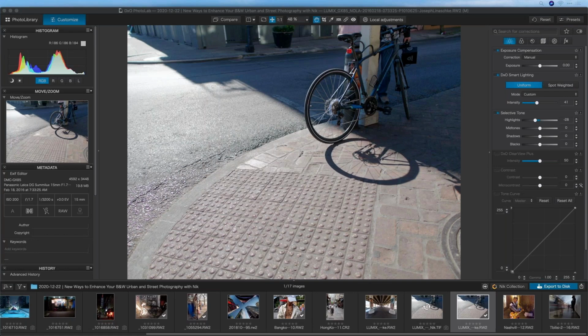I noticed you exported the image into Silver Efex Pro at 72 dpi. Would you change this to 300 if you're intending to print the image? No. And here's why. That number on there is essentially irrelevant. You're not actually changing the number of pixels.